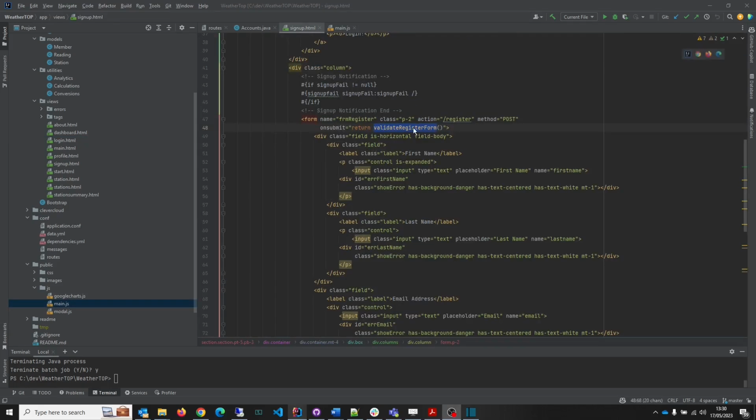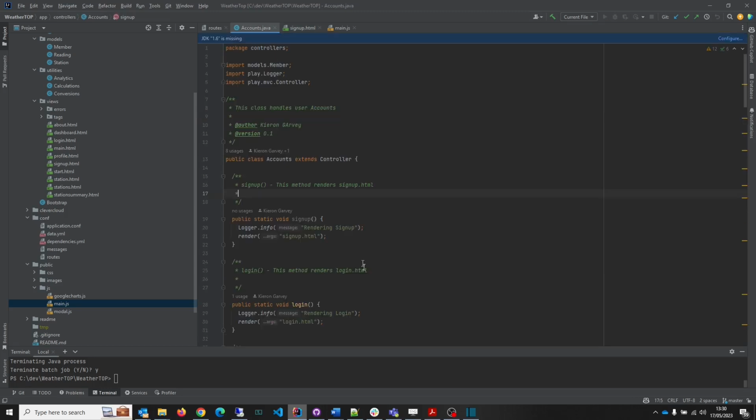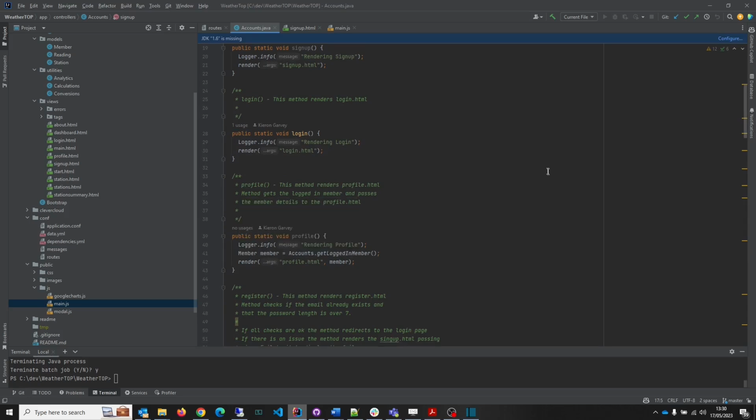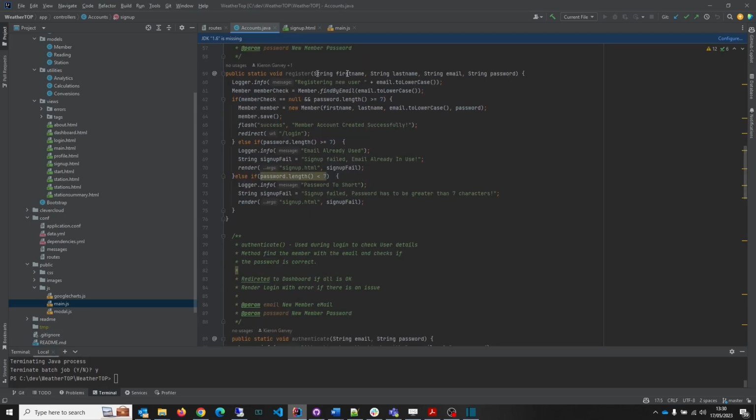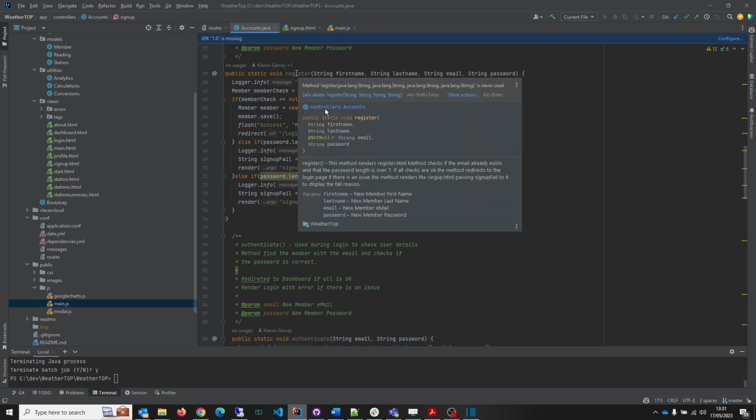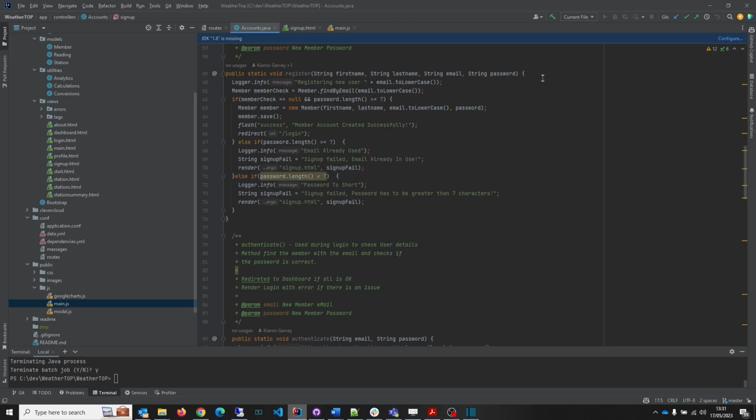If after the validation everything's entered correctly, my form calls the register URL. This links us back into the accounts.java controller again, and it calls the register function. It goes to the root first, and then it calls into accounts.register. What I do in here is accept all the parameters you've entered in the form and see if the member exists already.